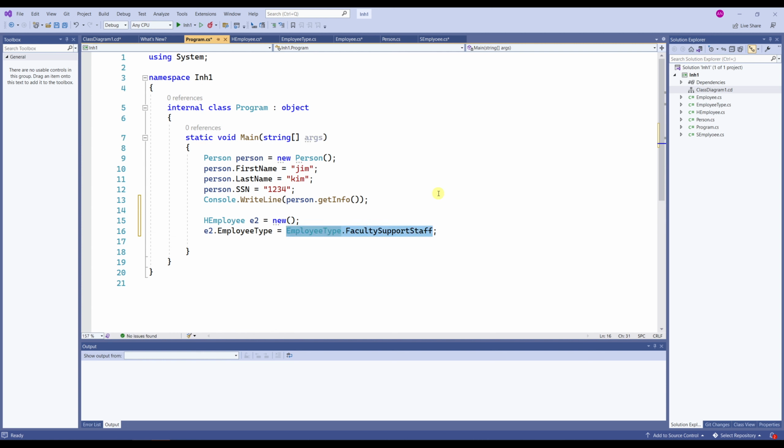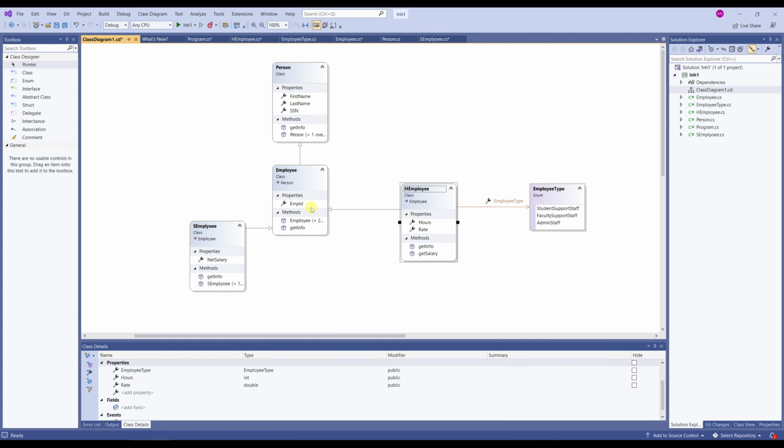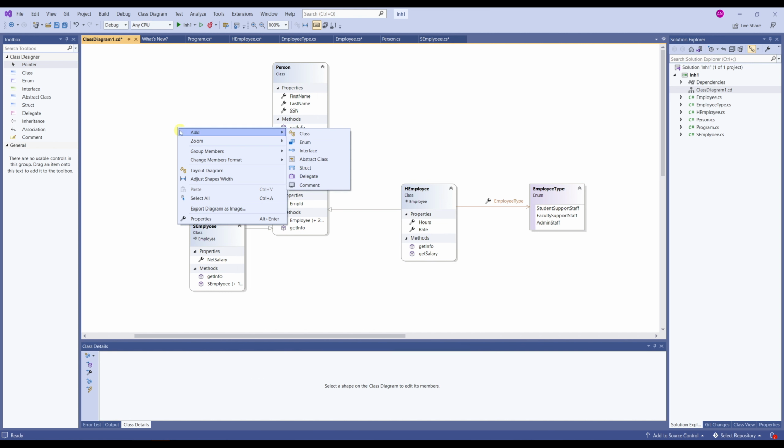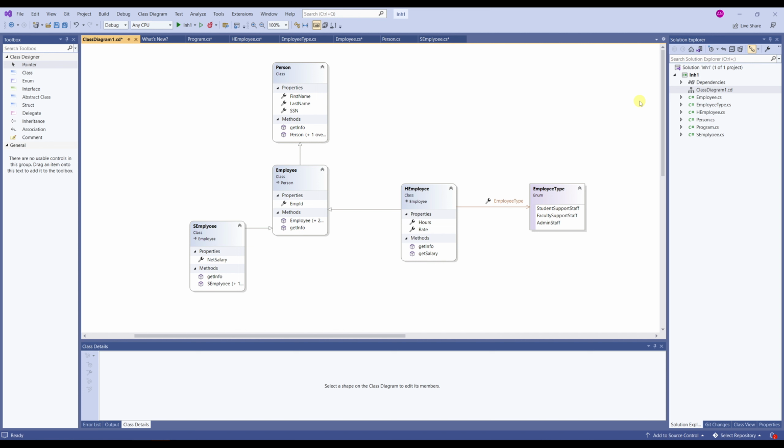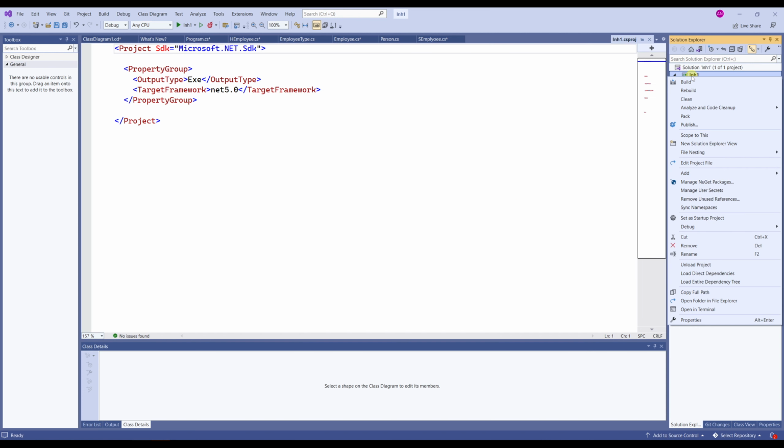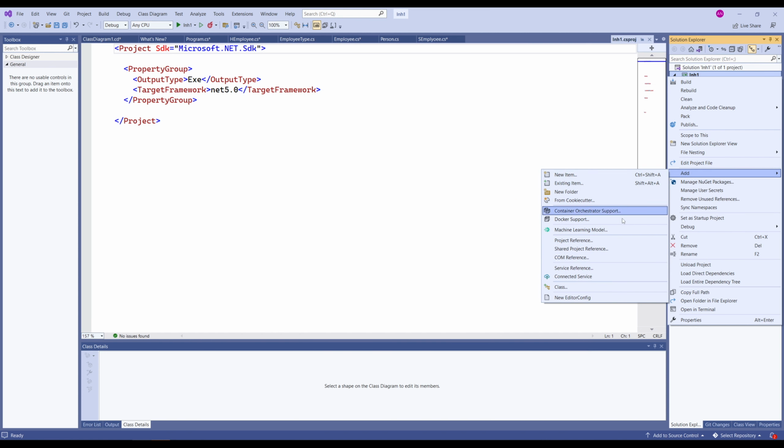So now I have a selection that I can make using the association with the object that has been created from hourly employee. So that's what's nice about it, guys. This is what's really awesome about it. Let's take it a step more. What I'm going to do is add a new class. You know what? I'm going to add it from here. So add a new class over here.